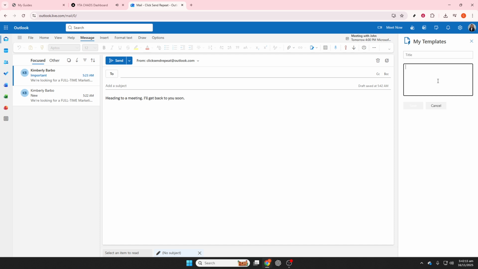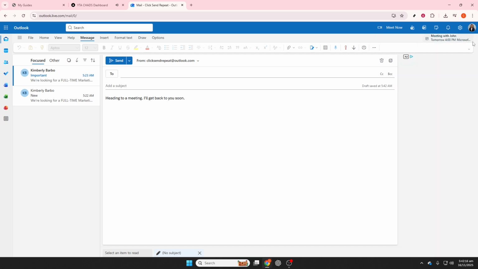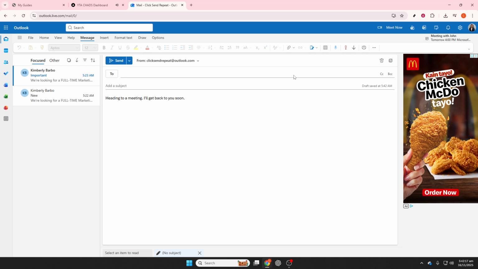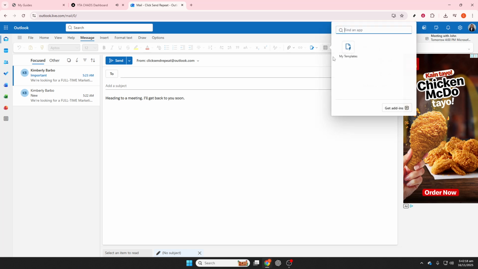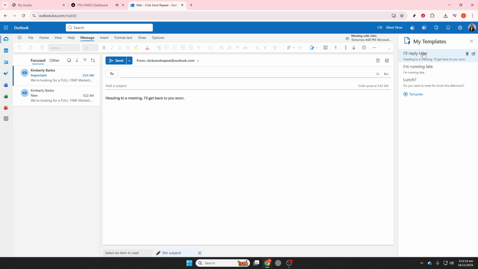Now, when you're ready to utilize this template, start composing another email, and just like before, open My Templates from the Compose window. This time, rather than creating, you'll select the saved template you wish to use. Clicking on your chosen template will instantly insert its content into the body of your message, saving you time and ensuring you maintain professionalism with minimal effort.